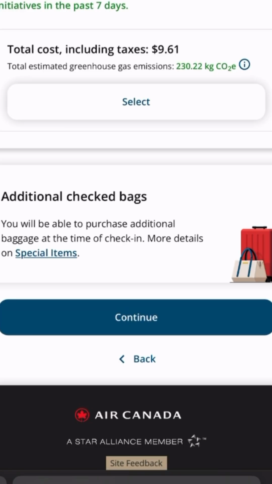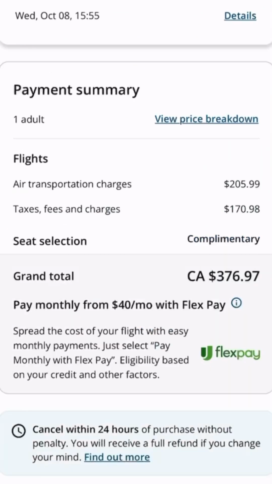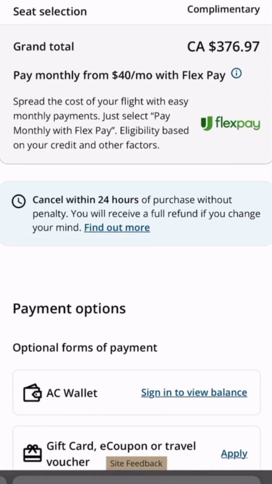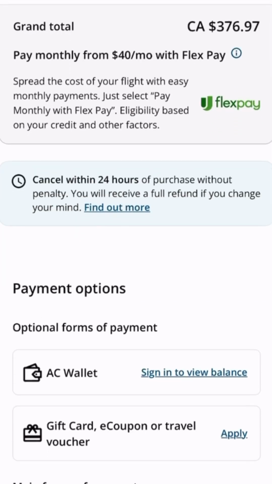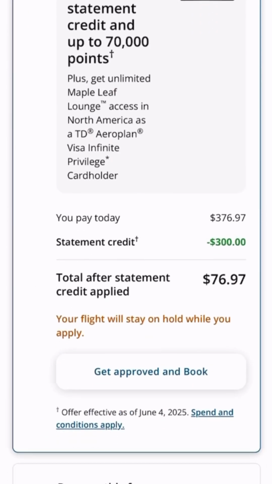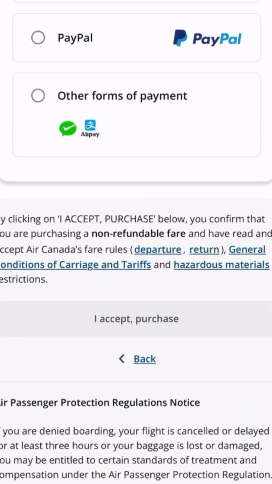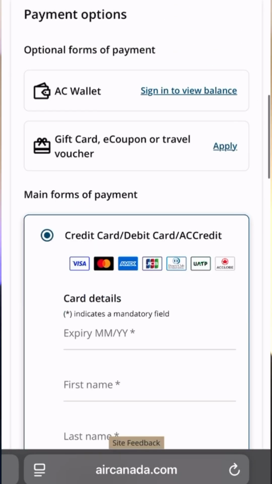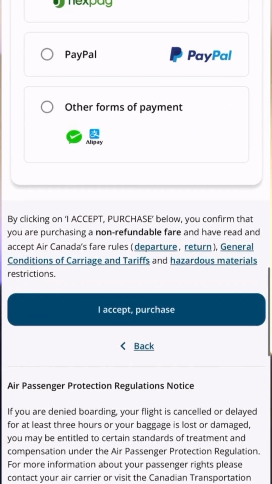So we're here on the final page. We see the flights, the price we're paying, and you choose the way you want to pay. If you're paying with your credit card, with FlexPay or your PayPal or whatever method you find easy to pay with, you click on it. In my case, I'll be clicking the credit card. You input your details and accept and purchase. And that's it for booking an international flight from Toronto to New York.